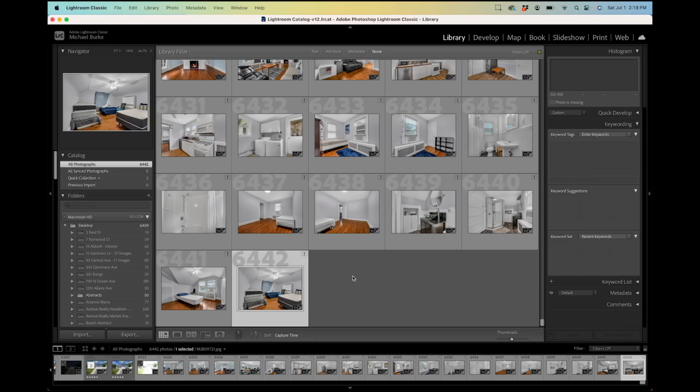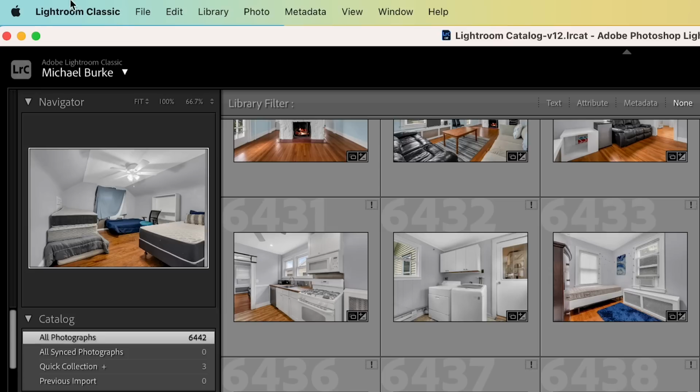All right, so now let me take you through my photo editing workflow for this. I have Lightroom Classic open here. I just want to stress that it's Lightroom Classic, not the cloud version. I recommend using Lightroom Classic.